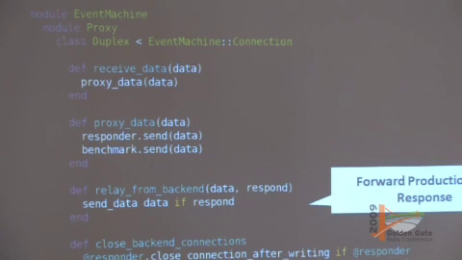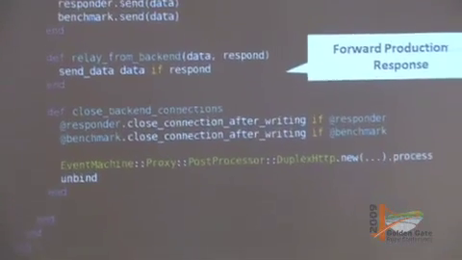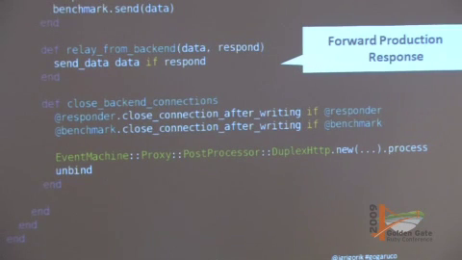And then the opposite of that is the relay data from backend. So now that our application server has received data, we're going to take that data, take the response, and stream it back to the client if it's the responder that's sending us the data. And then finally, when everything is done, we're going to call some code to terminate both of the connections so we don't leak connections, and call some sort of a process method on it, and then unbind to terminate the connection altogether.